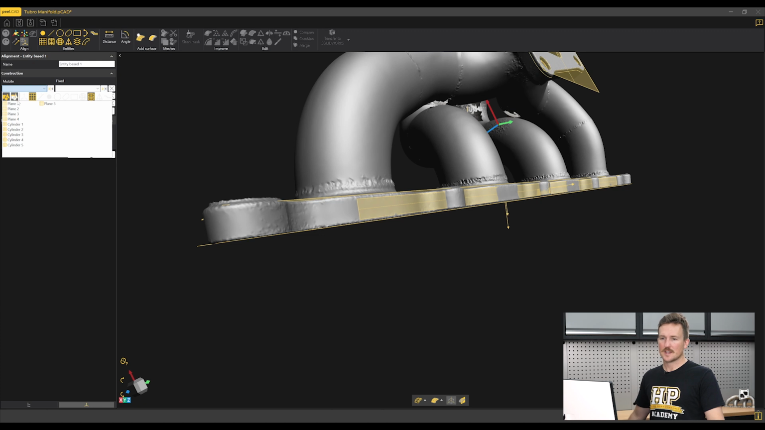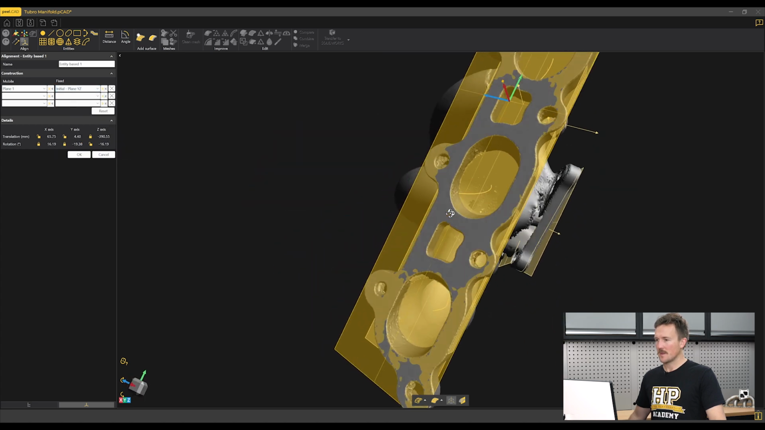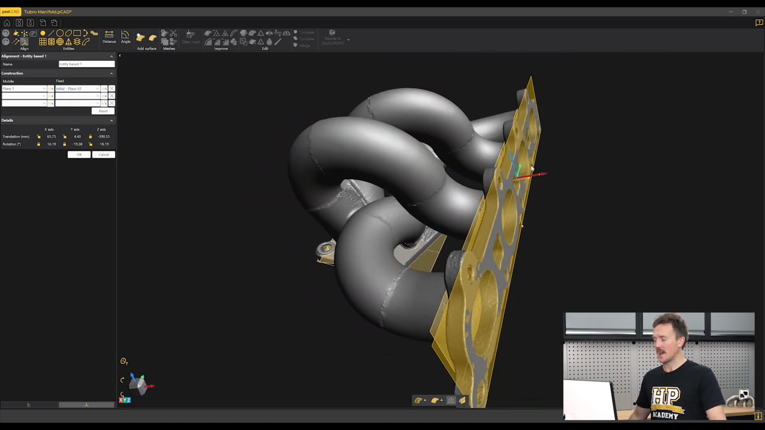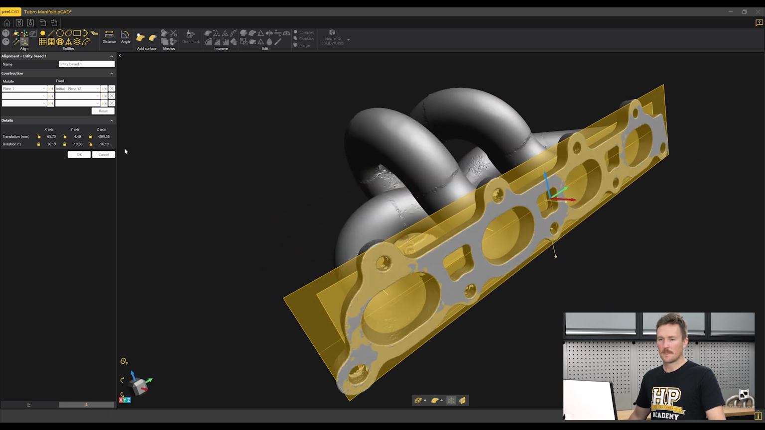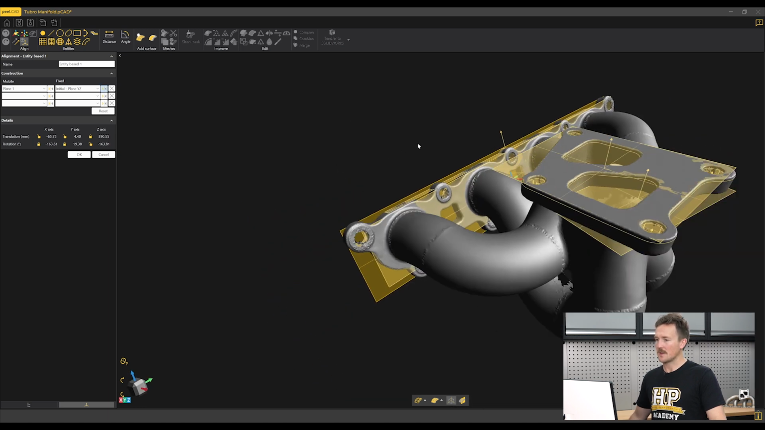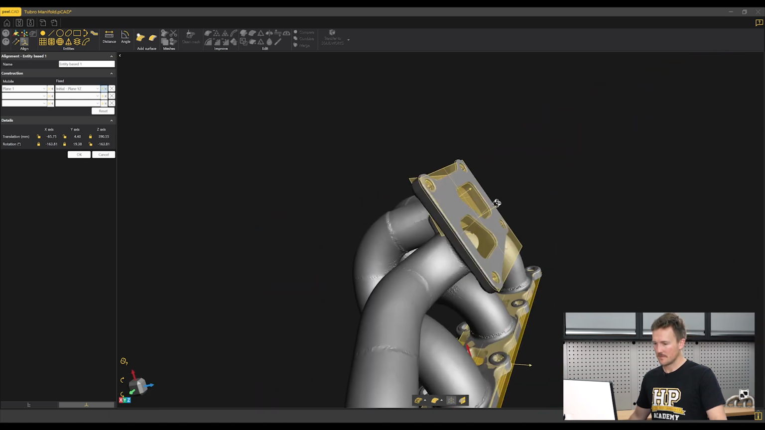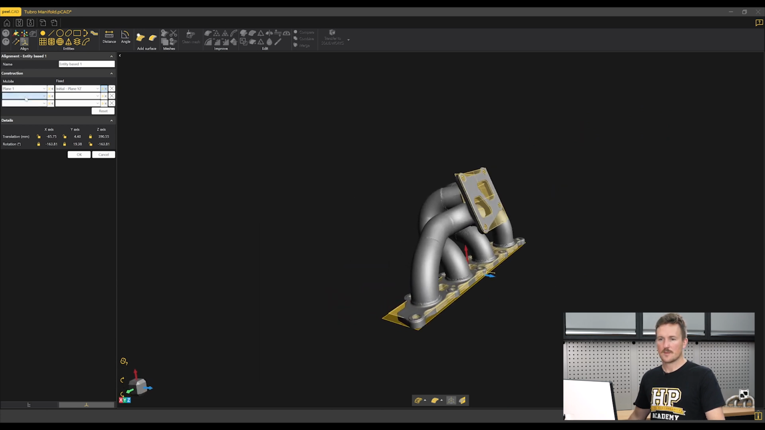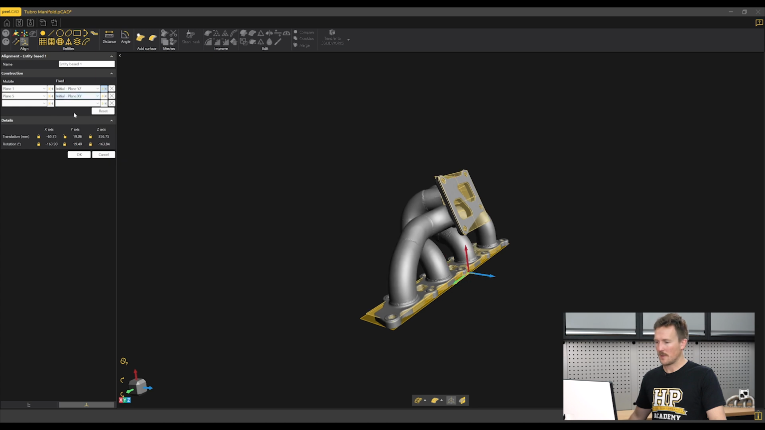For the first selection, I'll select plane one, and I'm going to line that up with the YZ plane. So we can see the YZ plane now lies on that surface, and I'll just flip that alignment around. Next, we're going to select plane five that we just created, and I'm going to align that with the XY plane.